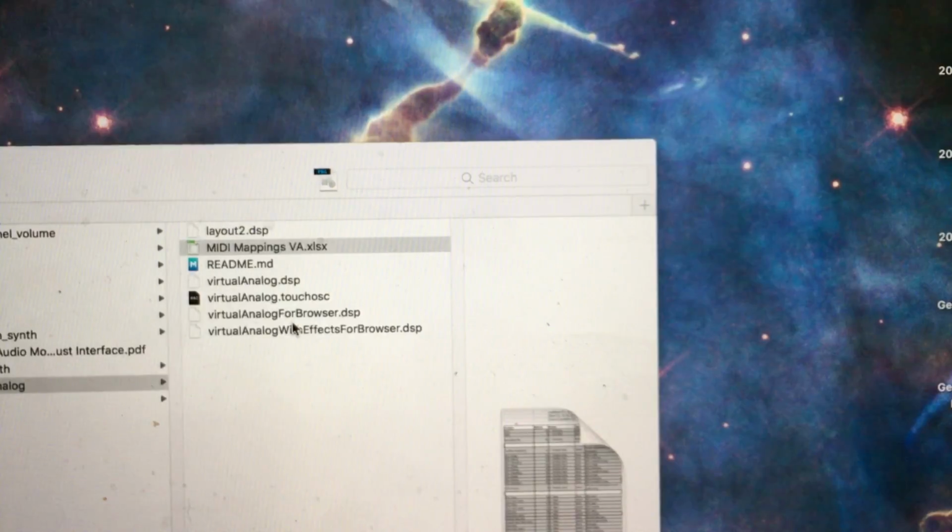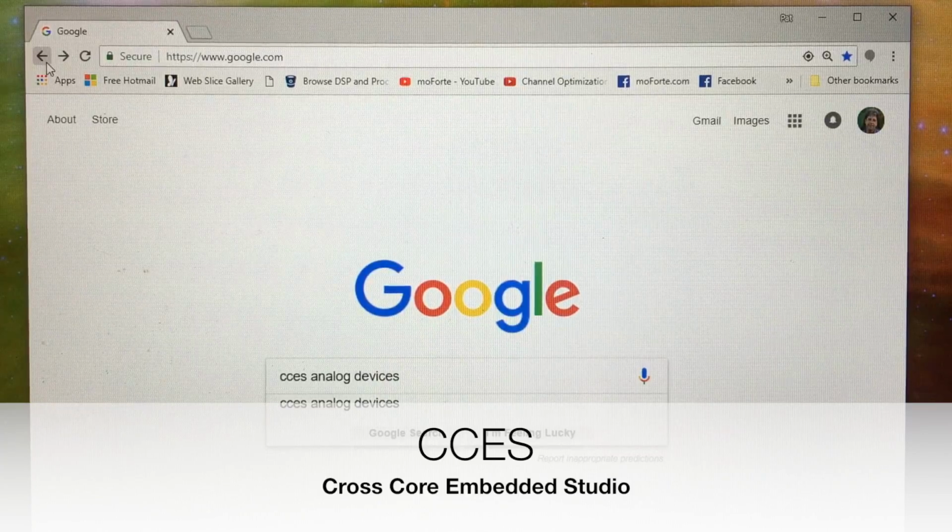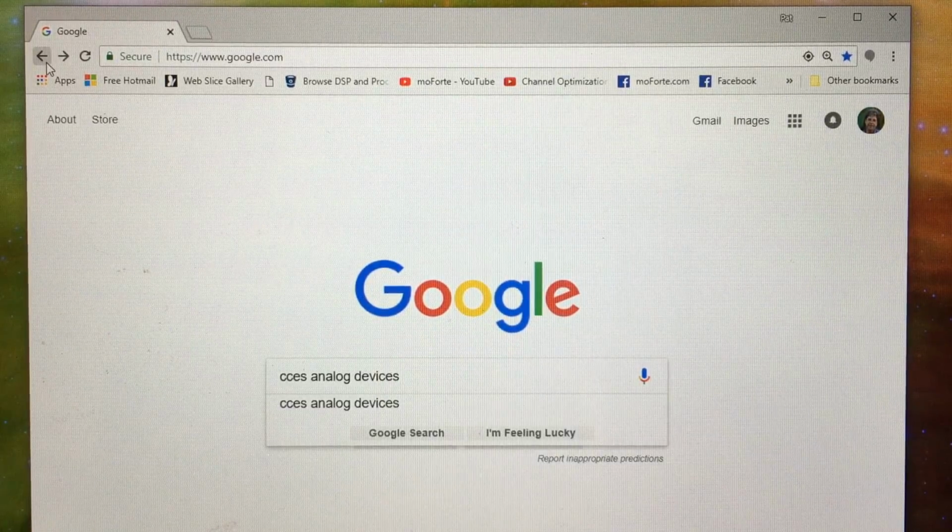Virtual Analog for Browser is intended to be run in the Faust online editor. It's just the virtual analog synthesizer. And Virtual Analog with Effects for Browser is the virtual analog synthesizer and the effects chain, and it's intended to be run in a browser in the Faust online editor. The toolchain provided by Analog Devices for compiling code onto the SHARC audio module is called CCES.